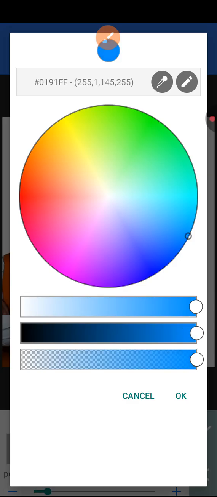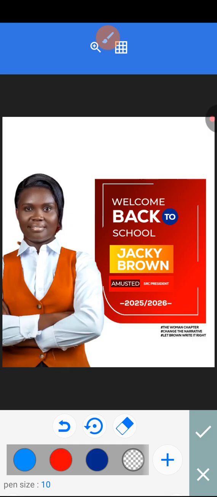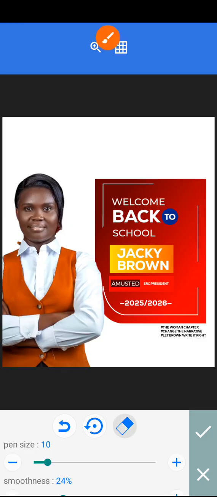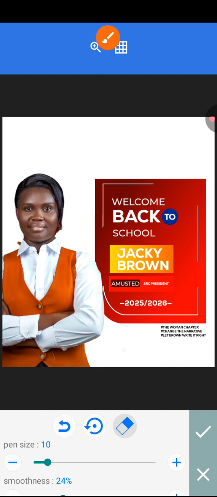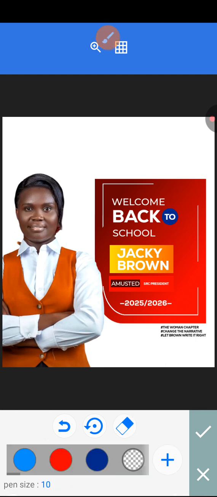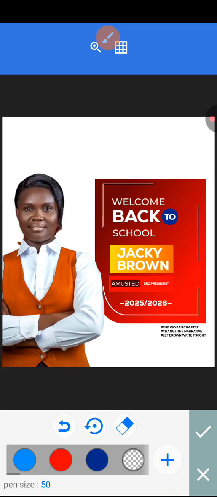Okay, so I have this color. Now I'm going to do something. Come to this side. You see I've tapped this particular side. I'll try my hands on it. Okay, I'll undo. I don't like the pencil size, so I'll increase the pencil size to maybe 50. 50 is okay by me. I will undo it. Now we are going to draw something.